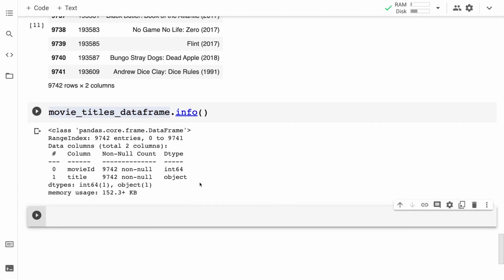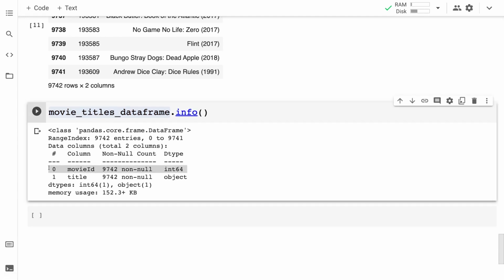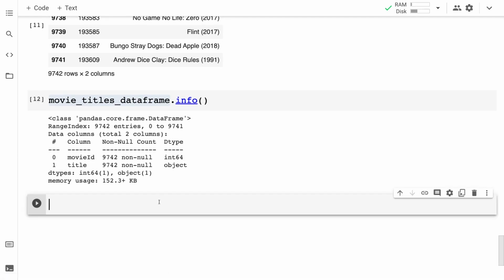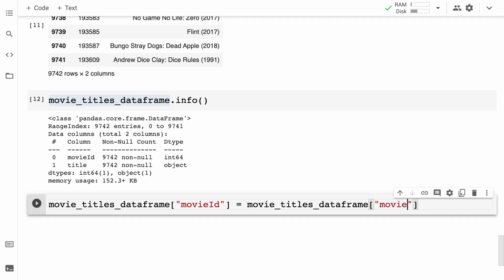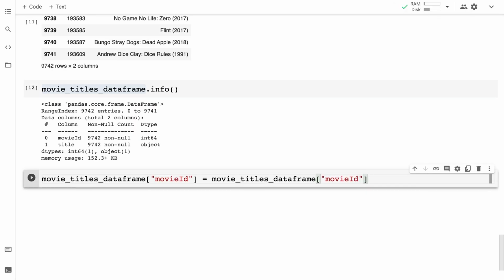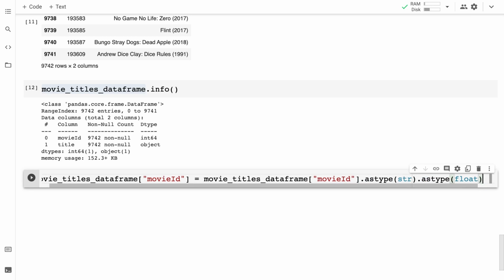So how do I convert just the one column to a float? In the previous lecture, we saw how we can convert a whole entire data frame into a float, but how do we just convert one column into a float? Okay, well, what we do is we take that data frame, movie titles data frame, and we grab the specific column we want, which ours is movie ID. All right, then we are going to assign that to equal our original data frame, movie titles data frame, at that same column, movie ID, but then we want to convert it to a float. So for that, we're going to first convert it to a string as type string, and then as type float.